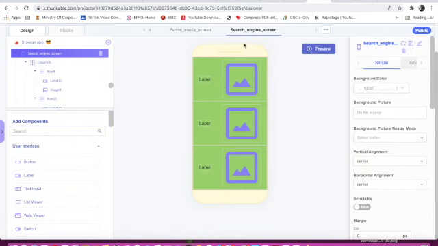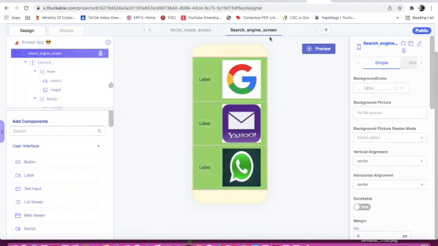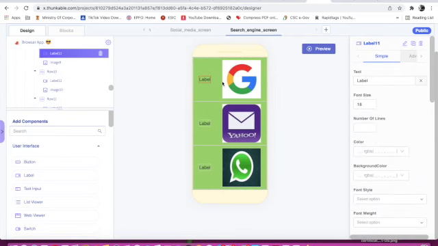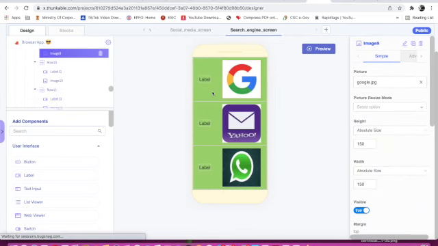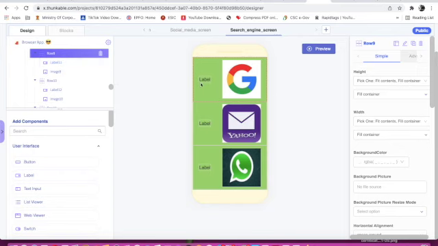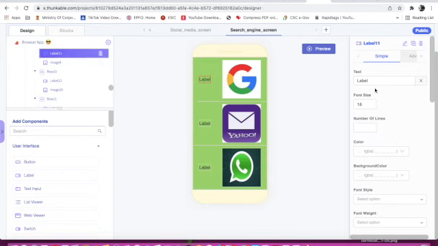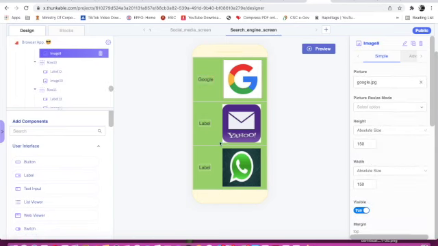Now we will come to search engine screens. Search engine screen. Now this is all search engines where it will come Google, Yahoo, WhatsApp. So here this is row 9 and here this is label, that is label 11. So here we will give the text as Google. Now here image is there, that is image 9.